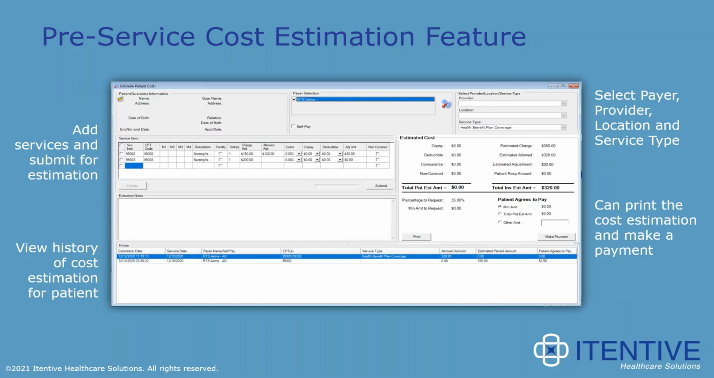Here you can see an example of that new estimate patient cost window. In the top left, we have the ability to add services and then also submit them for estimation. In the top right, we can select some more details such as the provider, the location, and the service type.